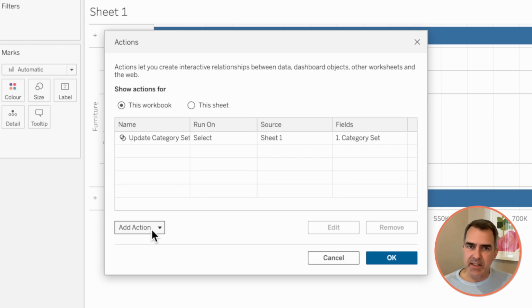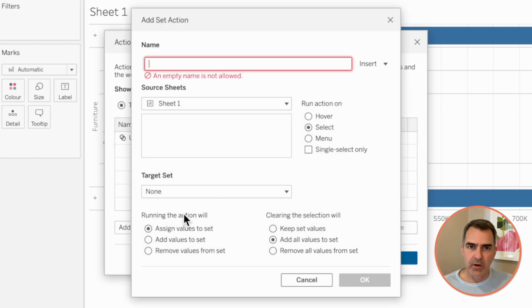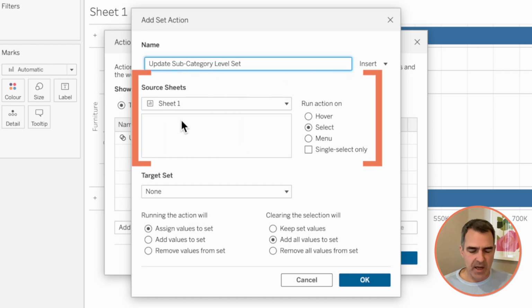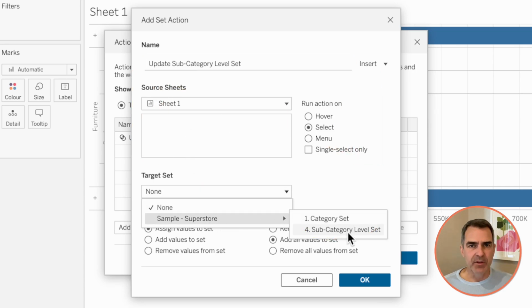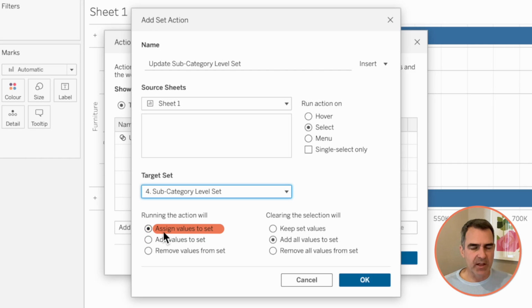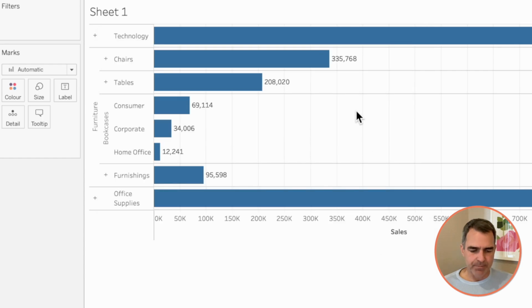Let's now add our second set action. Click on Add Action, change set values. This action is going to update our subcategory level. Update subcategory level set. The configuration at the top is the same. We need to choose a different set, Sample Superstore, subcategory level set. Running the action will assign the values to the set, and clearing the action will remove all values. Click on OK. Click on OK again. Let's give it a test.